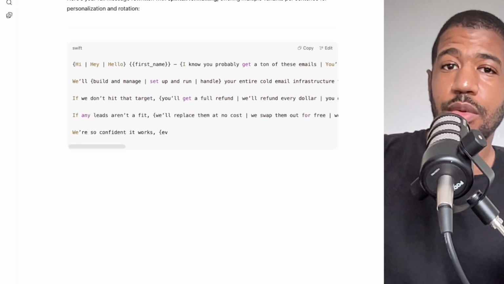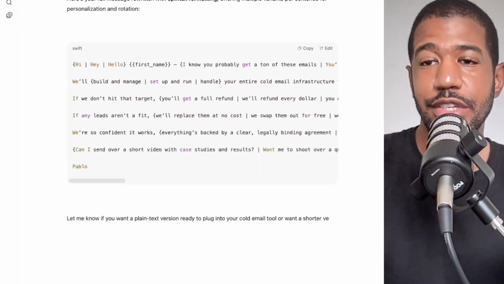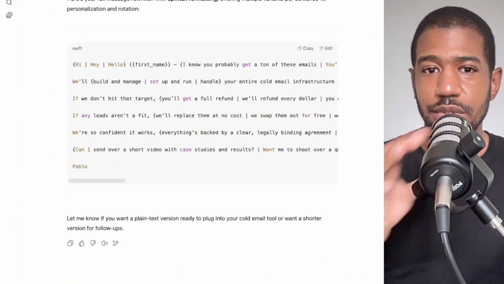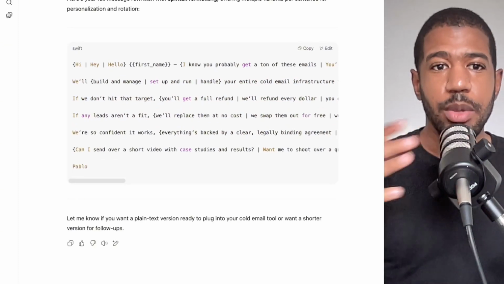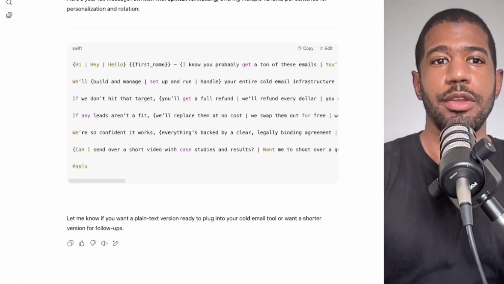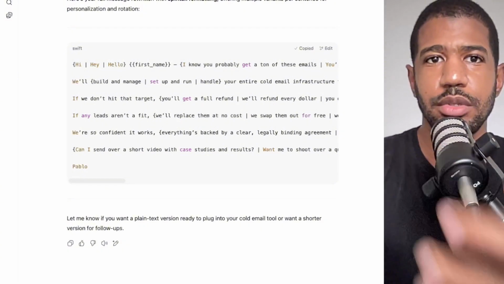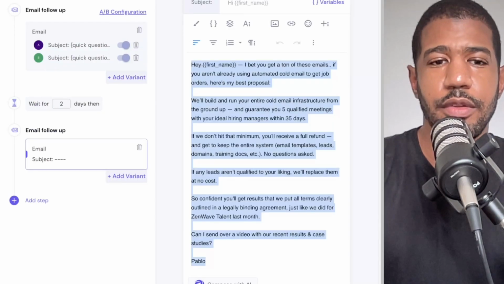I also included the words refund and guarantee in these emails. I did. I'm sorry, I did. I'm going against the rules. Sometimes rules are meant to be broken for the sake of testing. I don't think this matters too much at this volume. I just don't. Let's paste it.